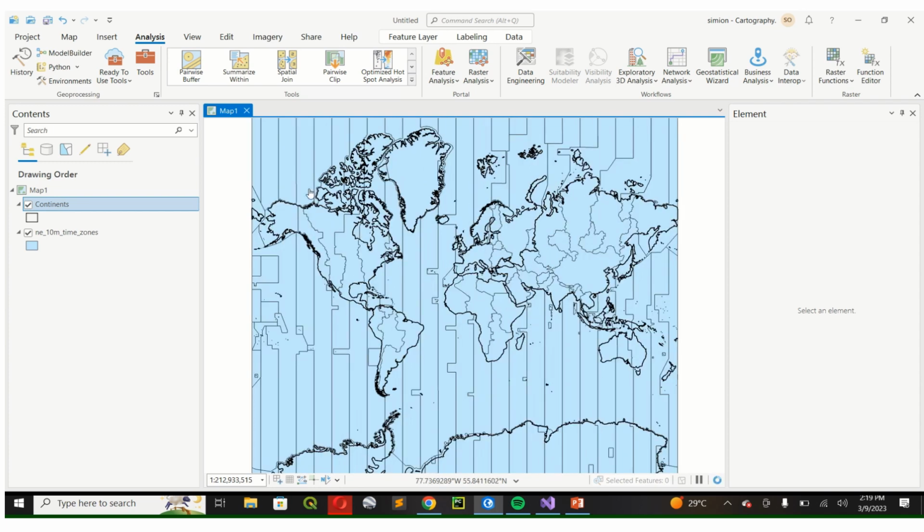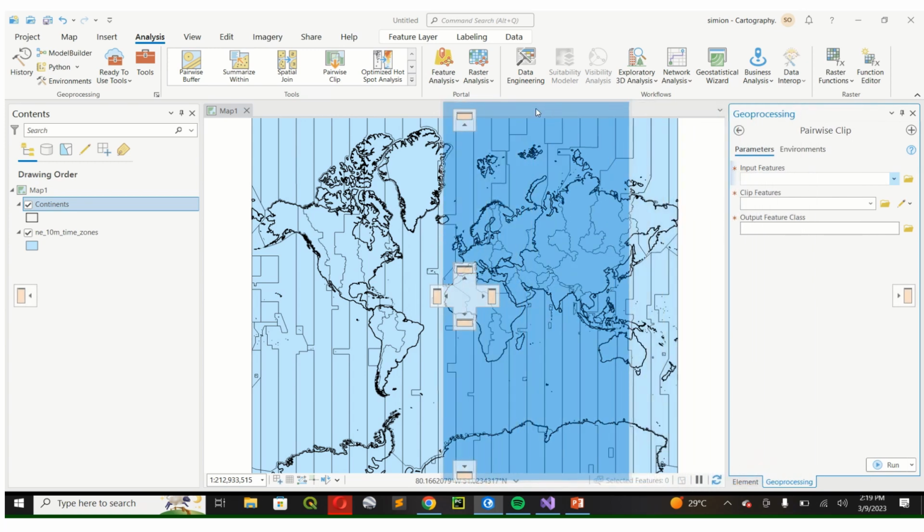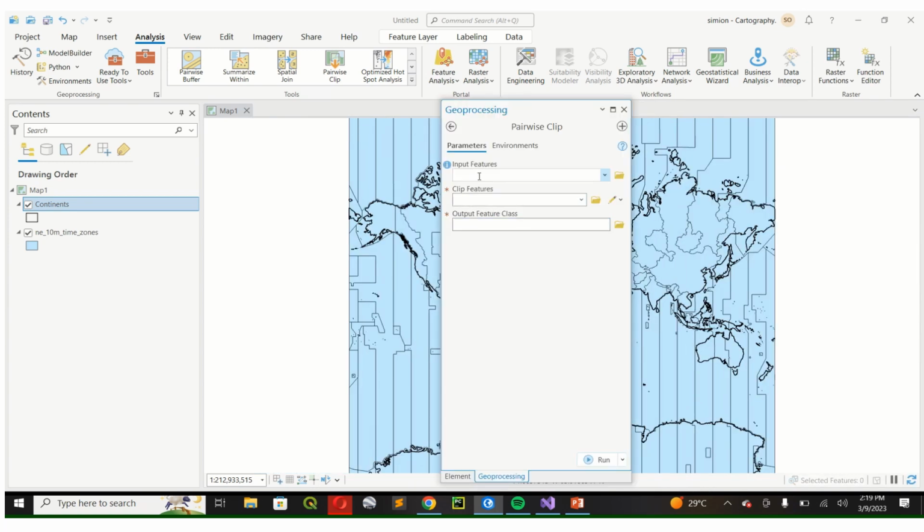So to start this, you're going to go to this ribbon up here and click Analysis, and you'll see Pairwise Clip, which will extract input features that overlay the clip features. We'll click on that, and a window here will open. Let me drag it to the middle. On the input features, I'm going to input the time zones, and on the clip features, I'm going to input the continents.